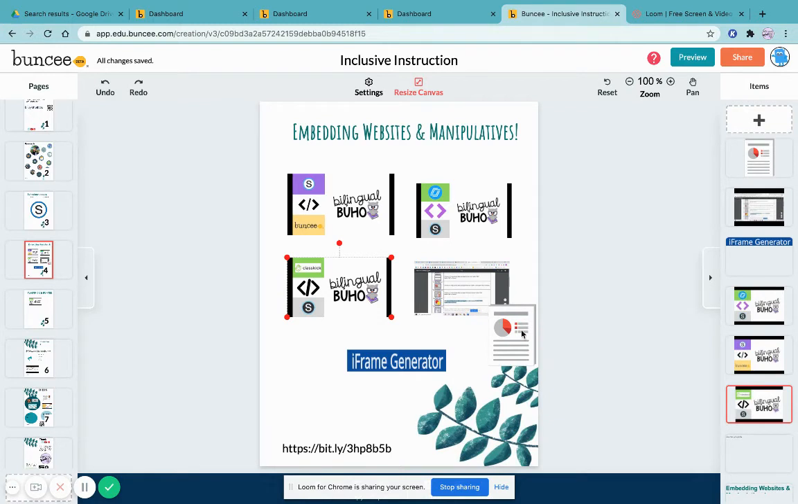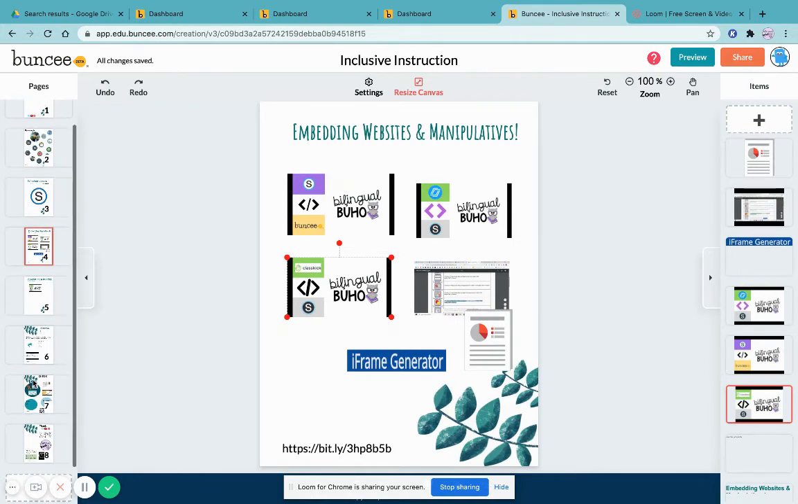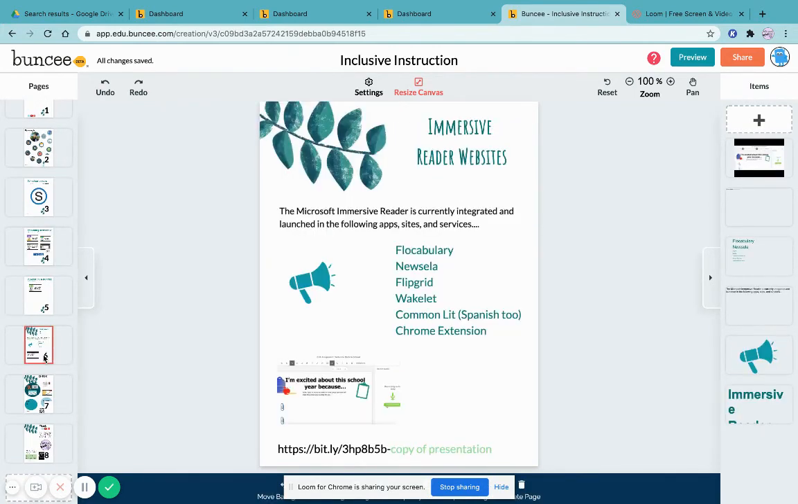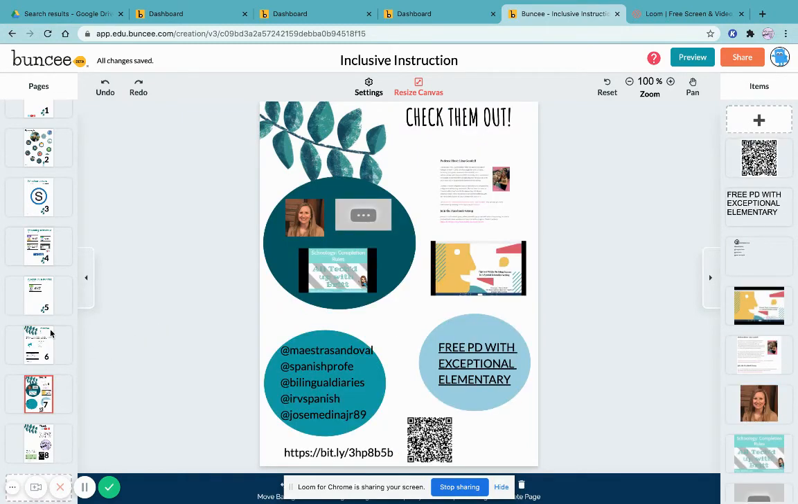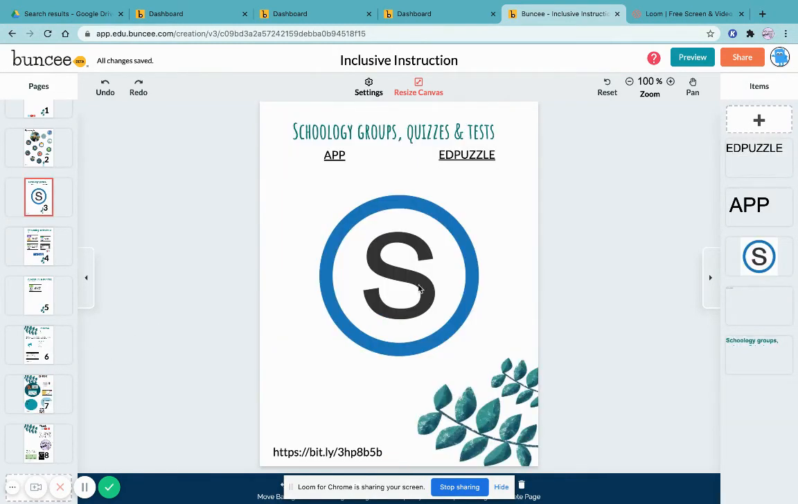If there's a PDF that you want students to have, you can actually upload a PDF and then have them download it straight to their desktop, which is super awesome. Here I have, again, GIFs are pretty important. So let's say I want this slide in my other Buncee presentation.